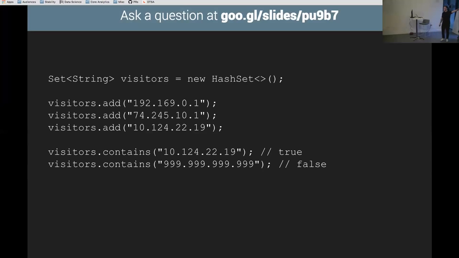You add 3 visitors to your set, different IPs. Then, the set allows you to call contains to see whether that element is in the set or not. The first one was put into the set. It returns true. The last one wasn't put into the set. It returns false. First year Java programming stuff, really simple. And that's great, and sets are really good. And this works for our 3 things that we're putting in there.